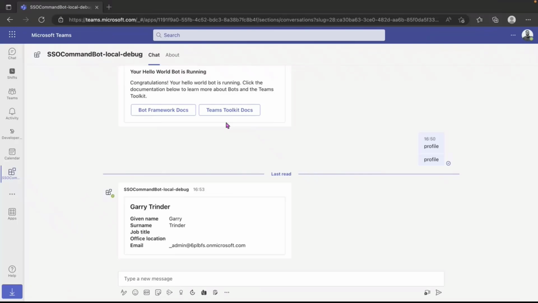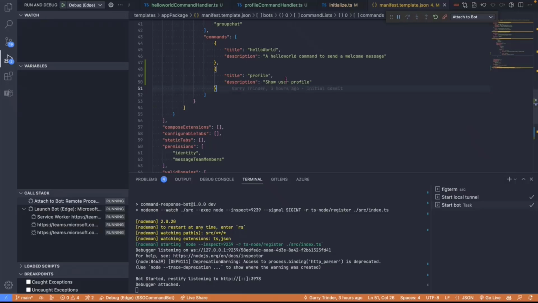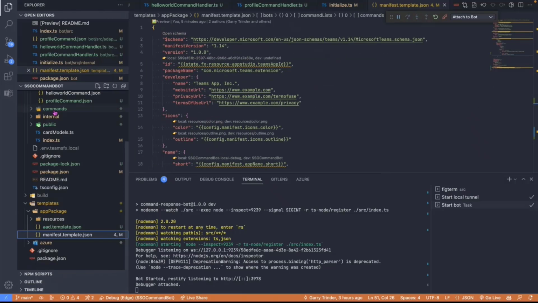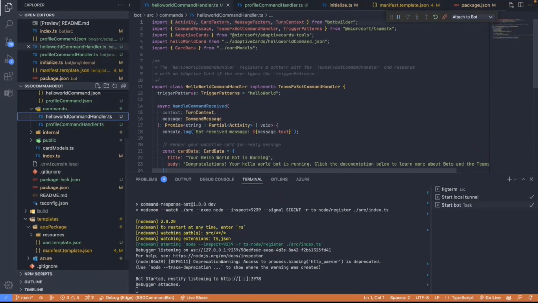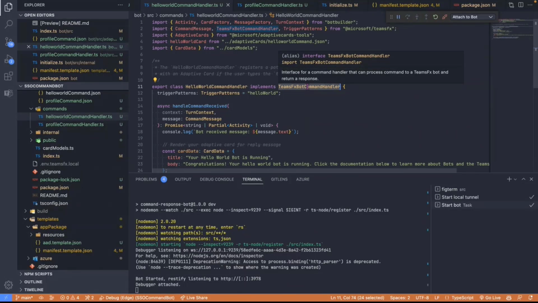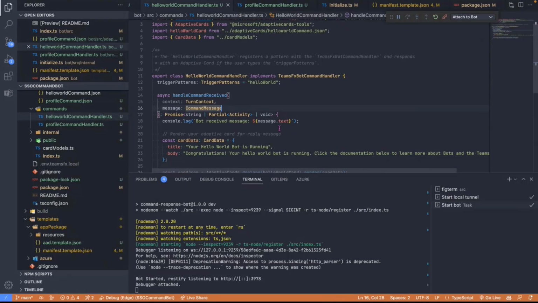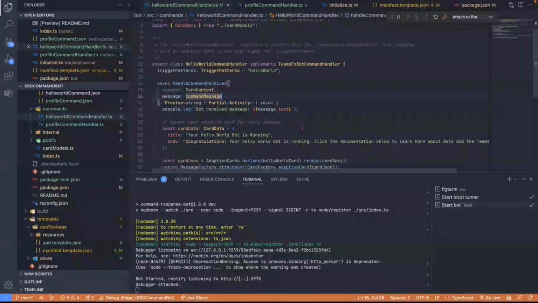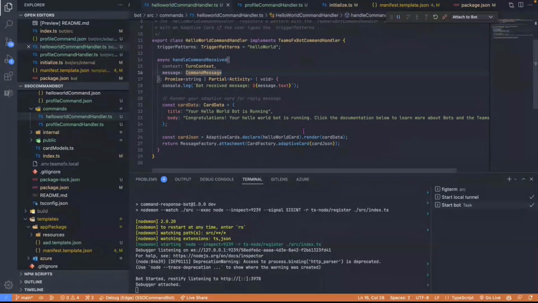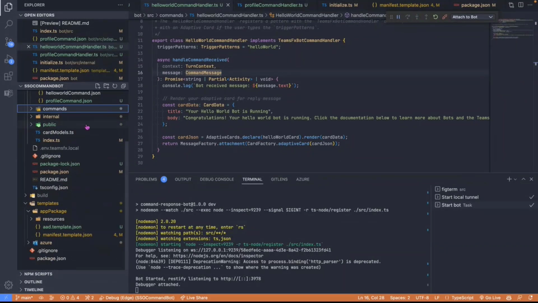If I go back to the code. So in terms of other commands that you might have, like the hello world command handler, this default one uses the TeamsFX bot command handler interface. If you want to then just simply add in a call to this, update the handler to the SSO handler, and then you'll be able to get back the token response, and then use that token response in your logic, call the graph, and upgrade those commands that you might have already created.